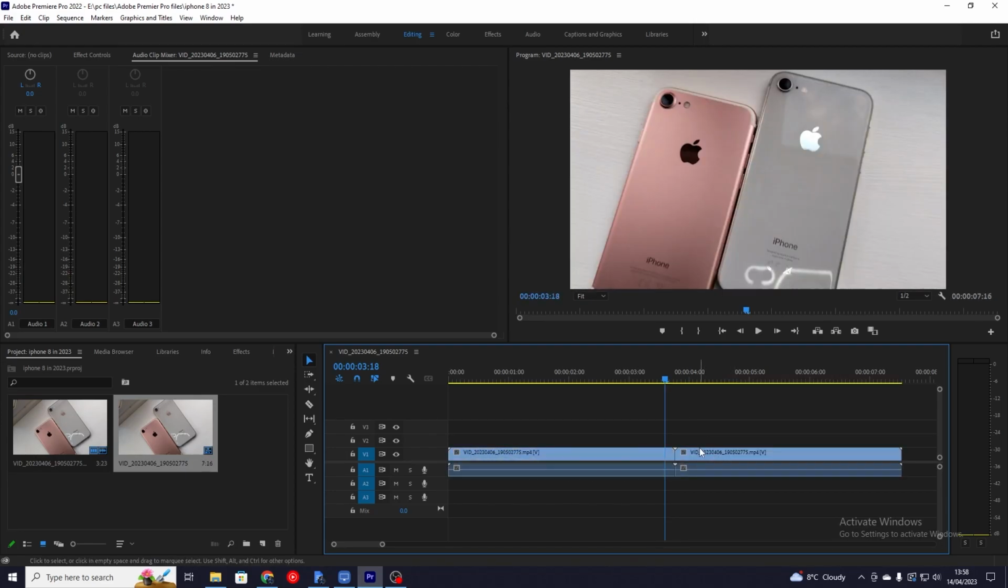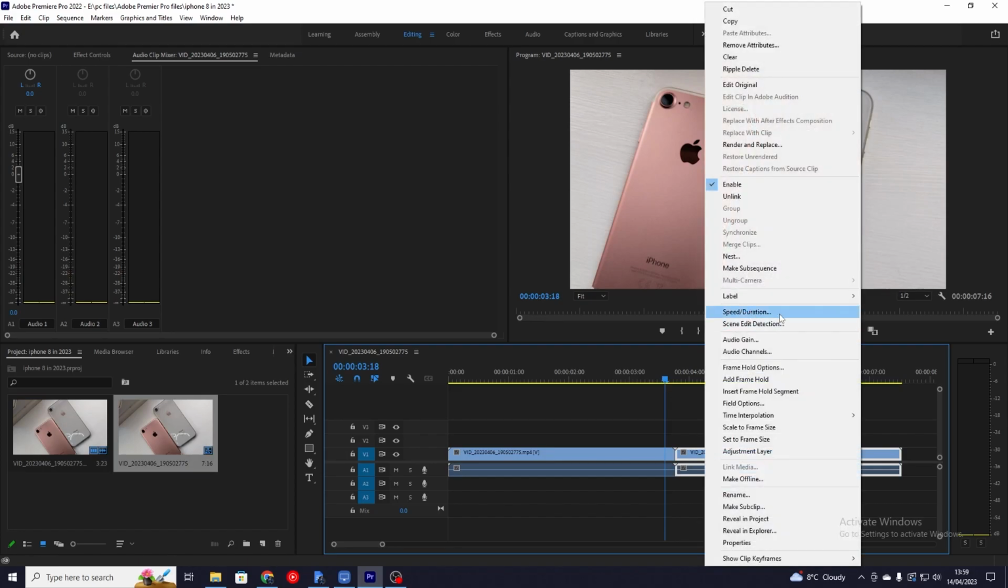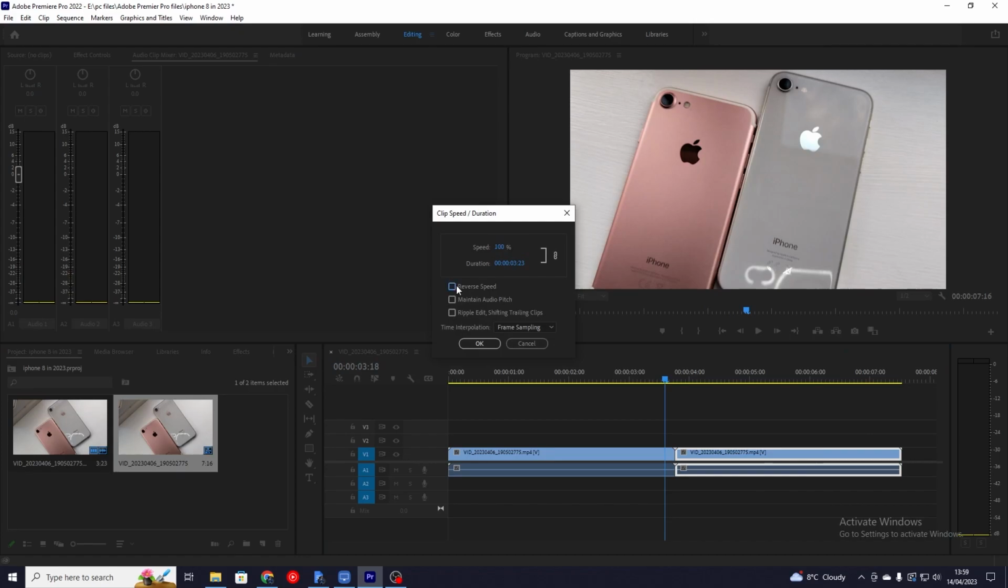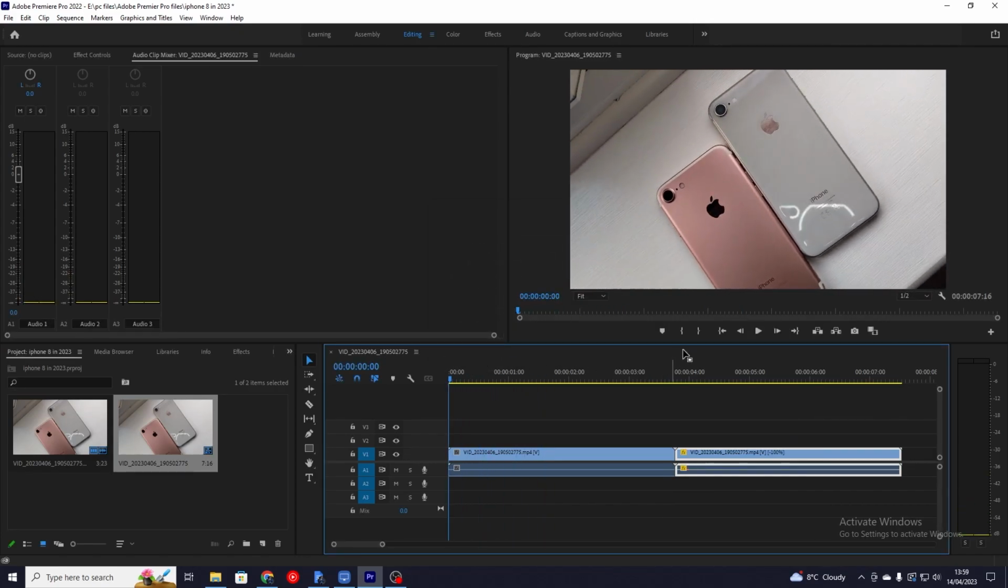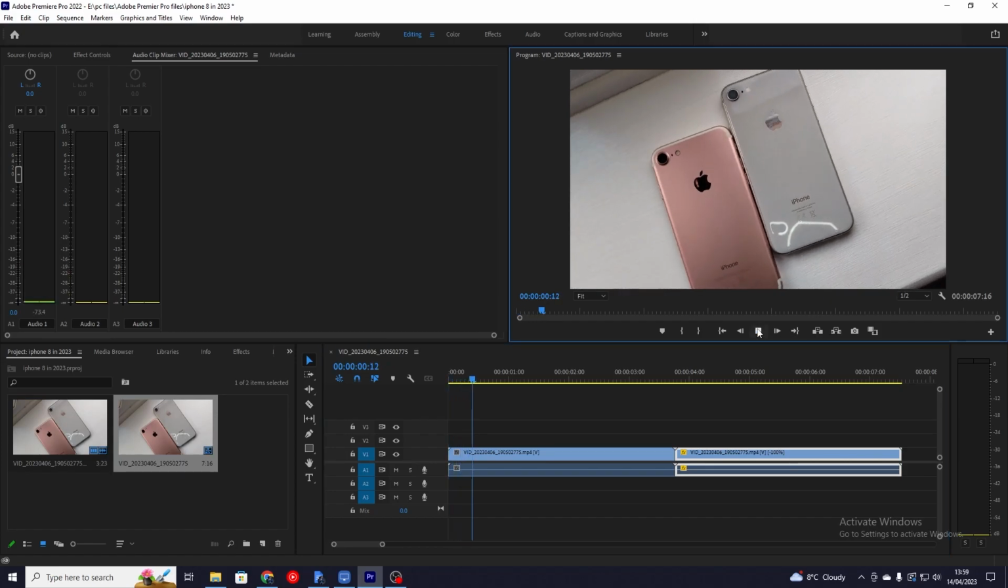And this just makes a copy of your clip and puts them right next to each other. Now if you only want the reverse clip, then you don't have to do this, but if you want the normal clip and then the reverse clip, then you have to do that. So now select the clip that you want reversed, right click on it, then click speed and duration, then check reverse speed, click OK. If I play this out, you can see the normal clip and then the reverse clip.